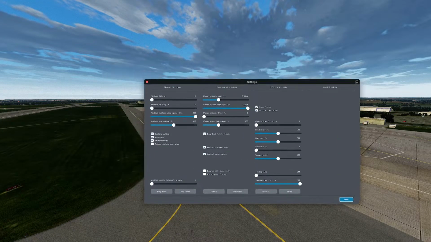Right, settings. You've got weather settings. You've got easy mode, real mode, and you can set things yourself, I suppose. Not an awful lot. Same with environment settings. You've got simple and realistic, and then effects. You've got natural and vivid. You can mess around here with things. So easy mode, it turns on minimum RVR and so forth and so on. I think I prefer real mode. Just leave it on real mode.